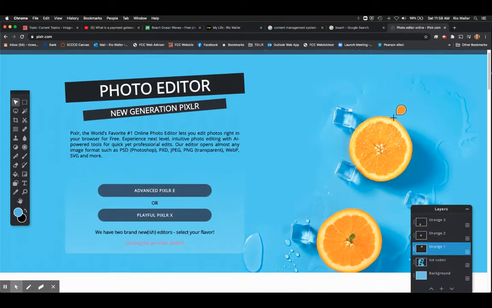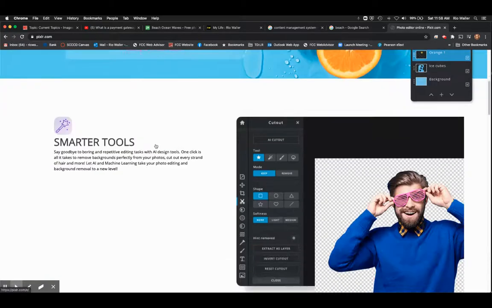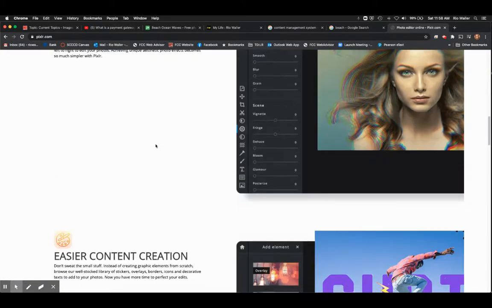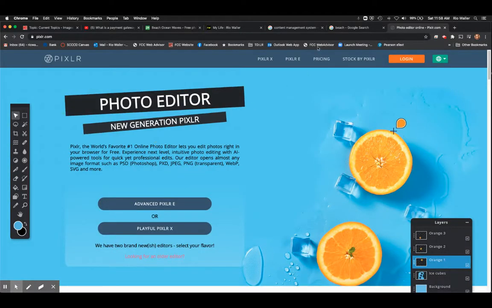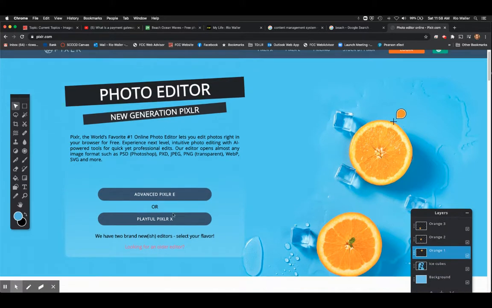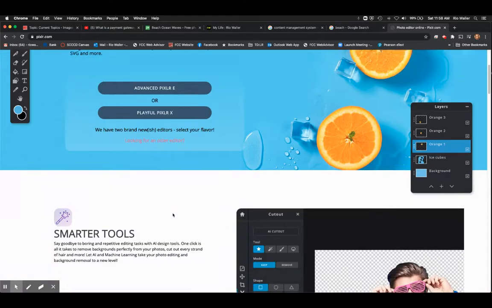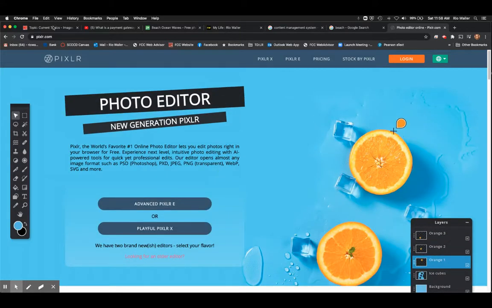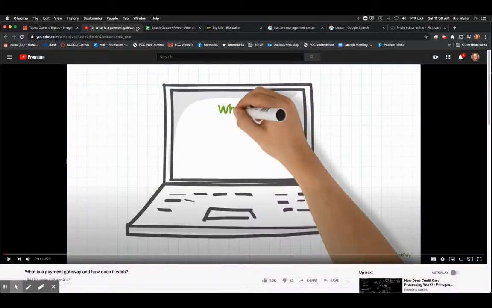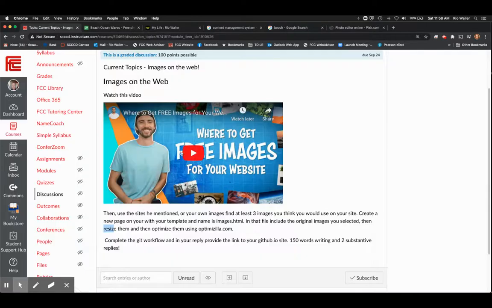Man, they've changed their site since I was last there. Smarter tools. You don't have to download anything. Sometimes they make you think you do, right? Pixlr, new generator. And actually, he talks about in the video, not this one, but he talks about in the video, there's also one you could use that is there as well.